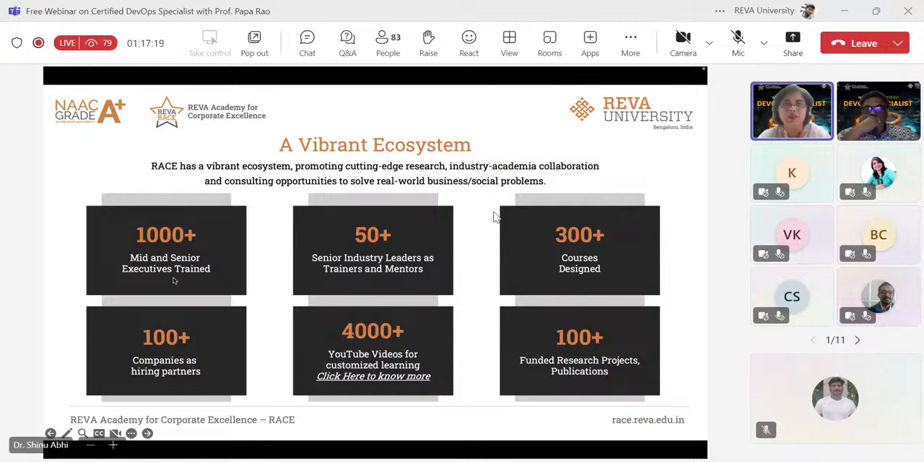So we have about 1,000 plus mid and senior executives getting trained every week at our campuses or in an online mode. These working professionals are assisted by 50 plus senior industry leaders, where mentors like Professor Rao play a very pivotal role in changing their skill sets. We continuously focus on creating new age courses catering to organizational demands. And we have been endorsed by the industry as one of the best in terms of return on investment. We have about 100 plus companies hiring, especially for lateral placements.